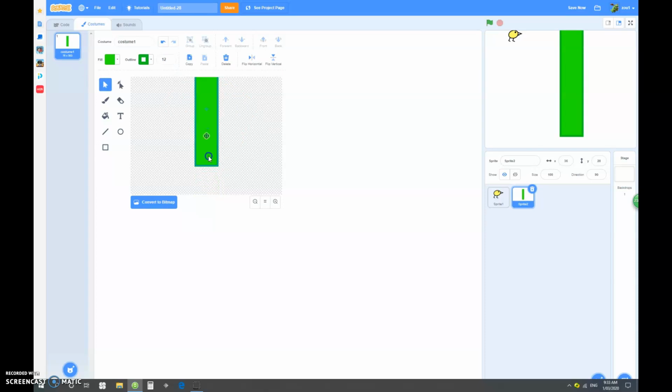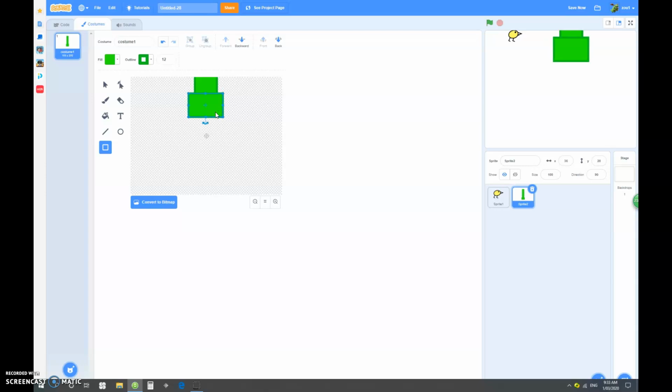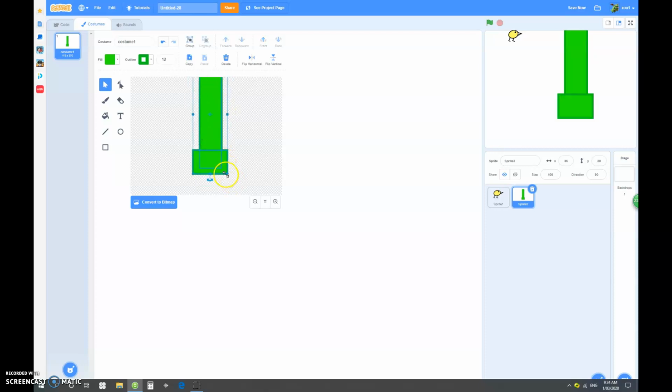Now move that up a lot. And then we want to make another small rectangle here like this. You can use the arrow keys to adjust its position. And there we go. We've got the top pipes. Now we can make that a bit smaller because that is a tad large. Yep, this side looks good.